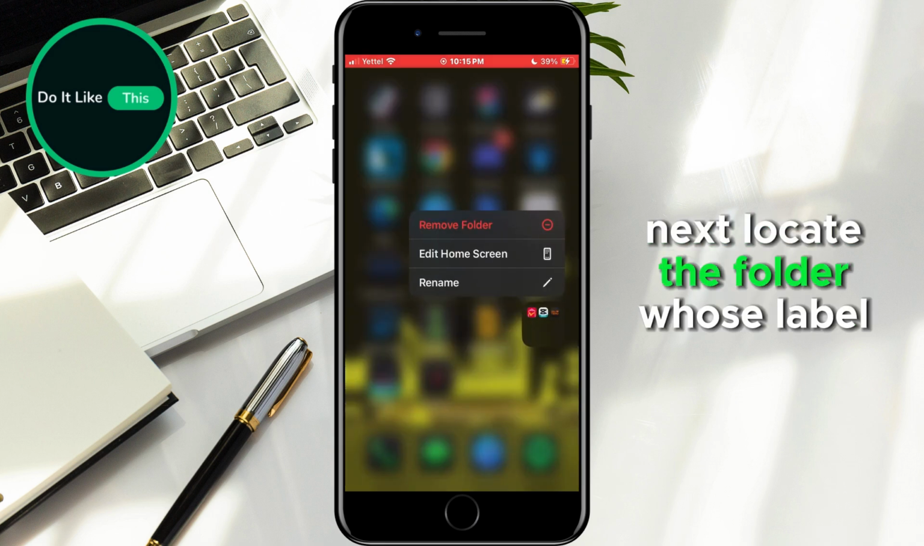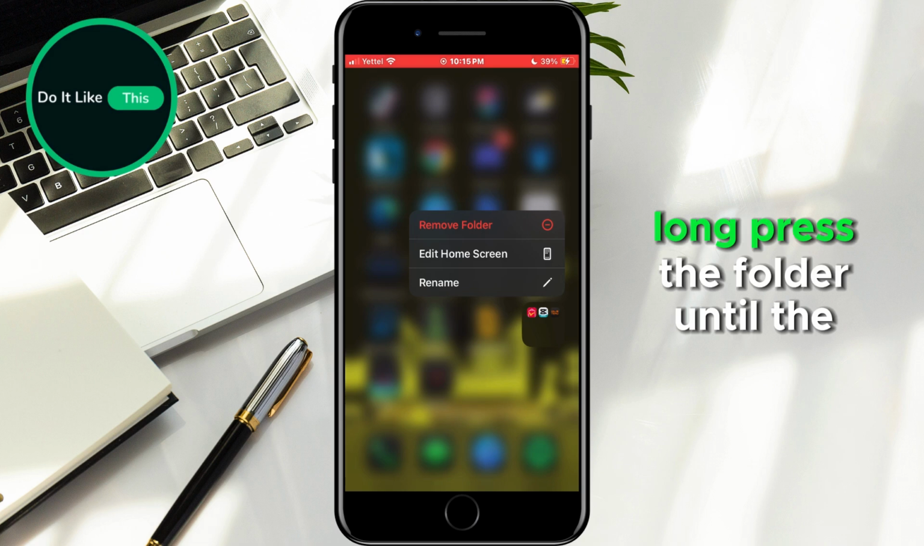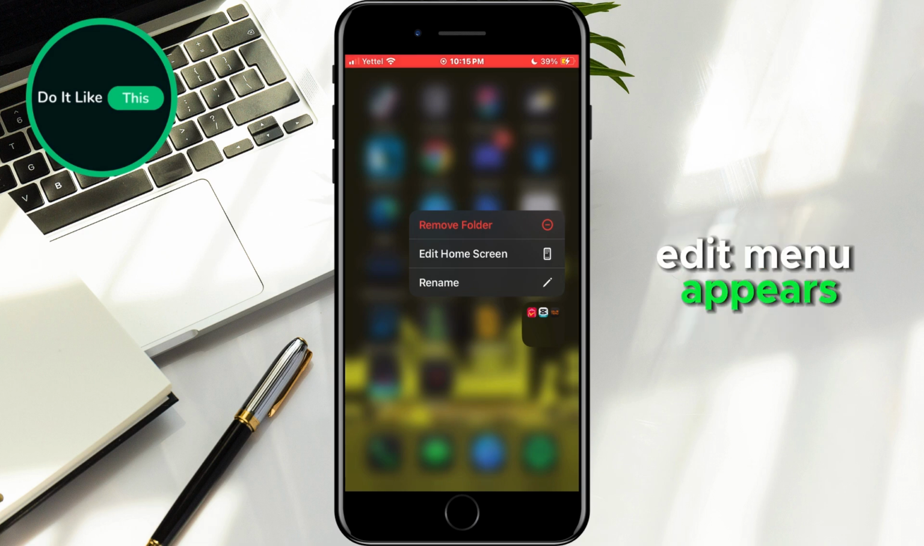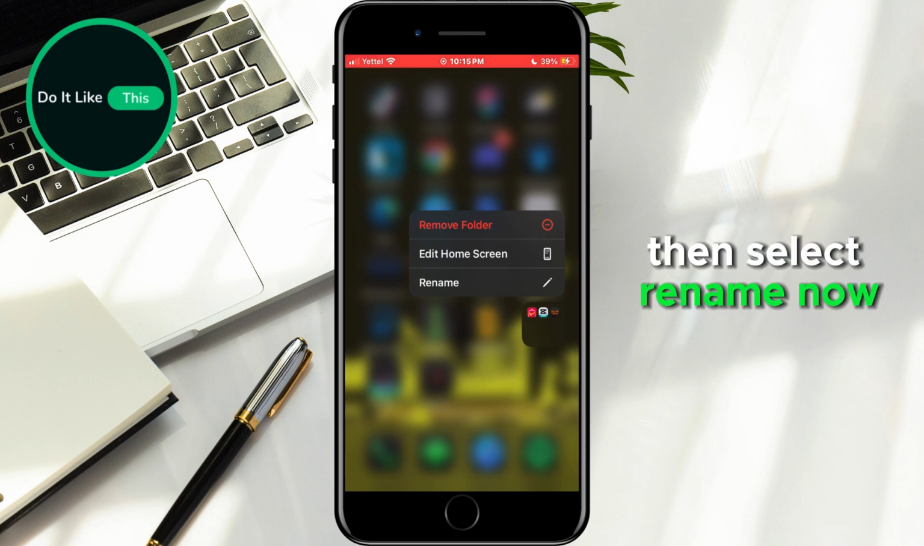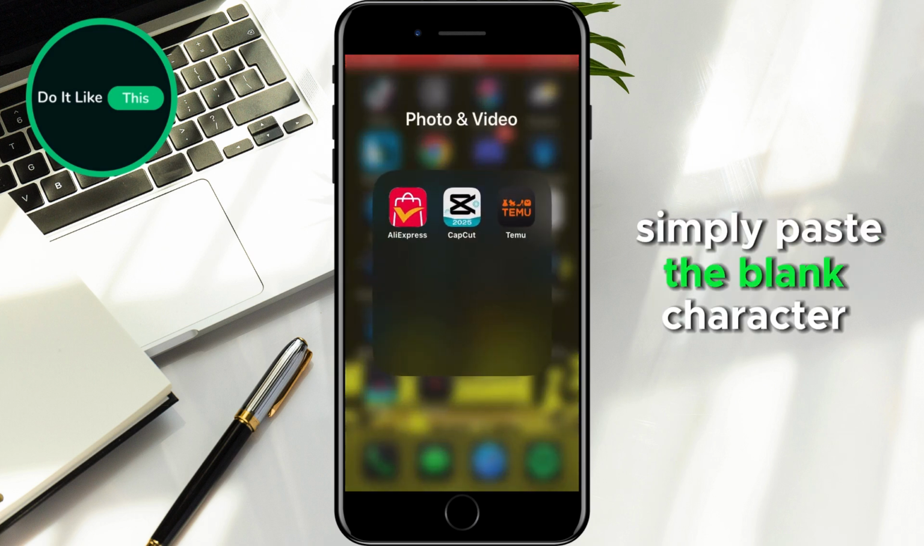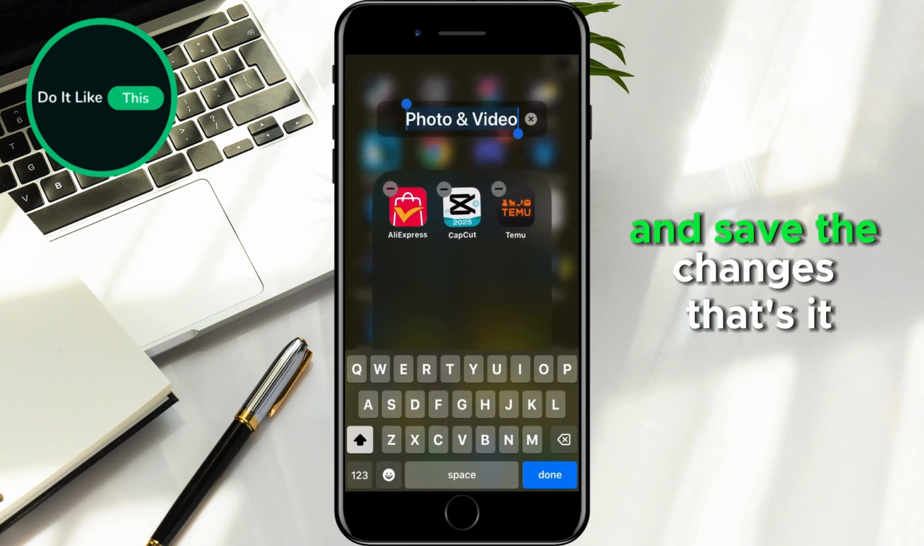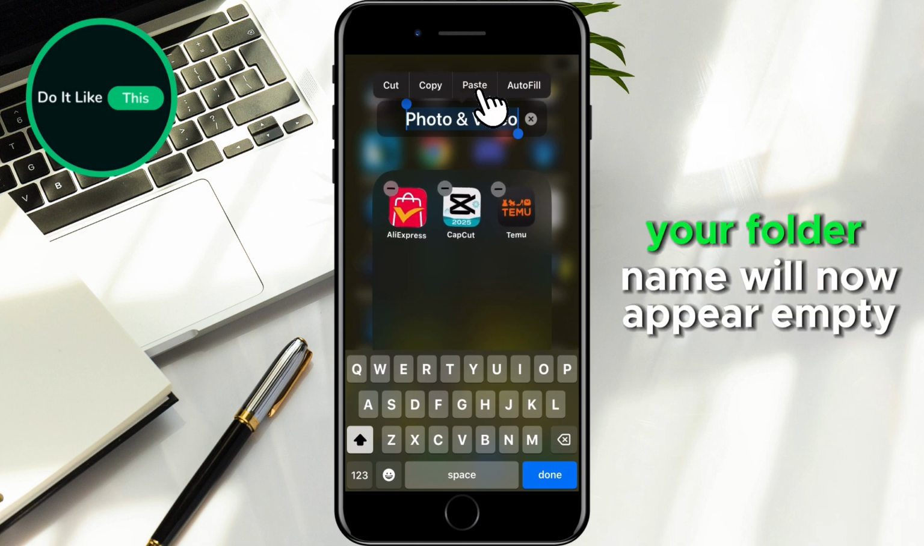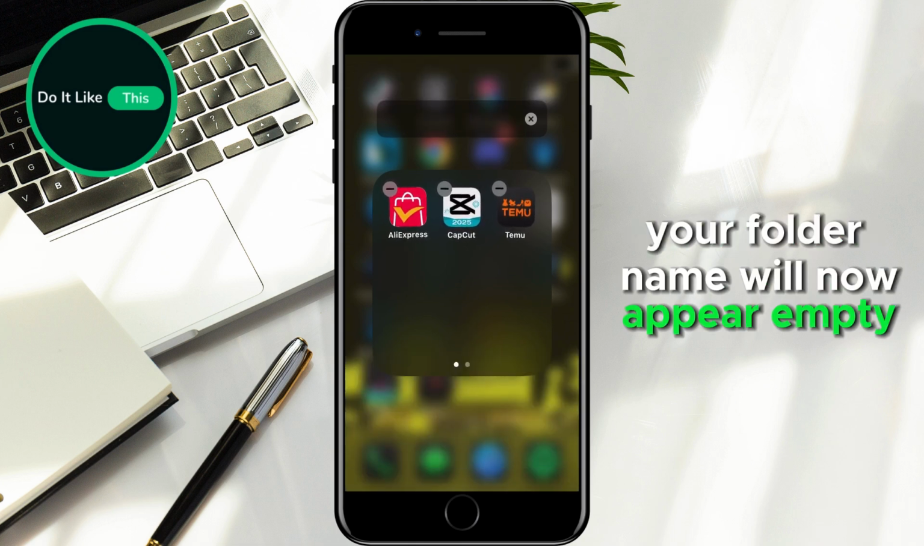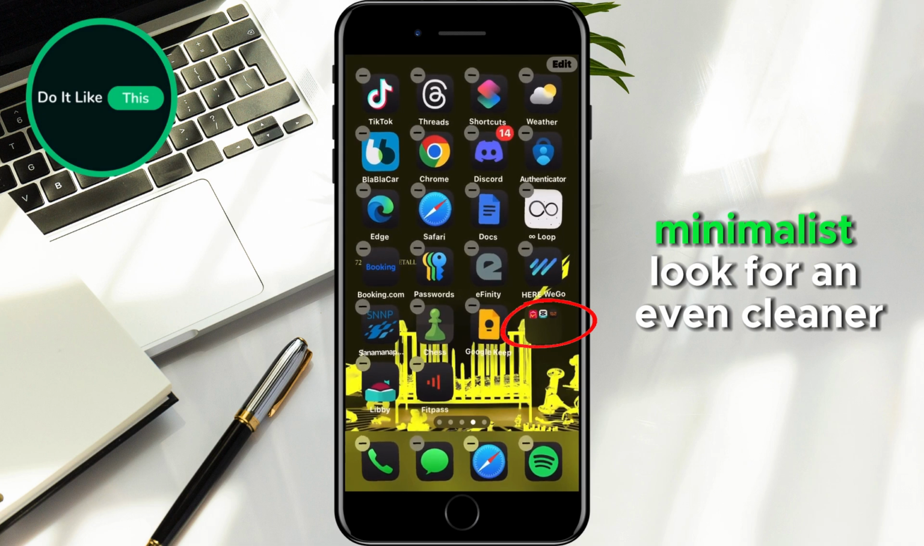Next, locate the folder whose label you want to remove. Long press the folder until the edit menu appears, then select Rename. Now, simply paste the blank character into the text field and save the changes. That's it. Your folder name will now appear empty, giving your home screen a sleek, minimalist look.